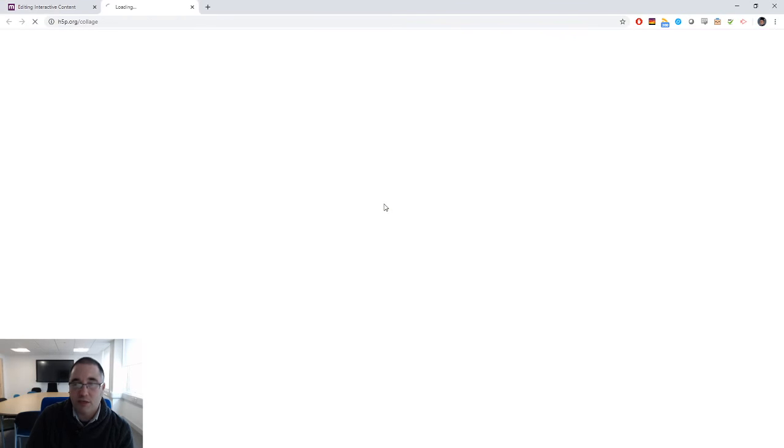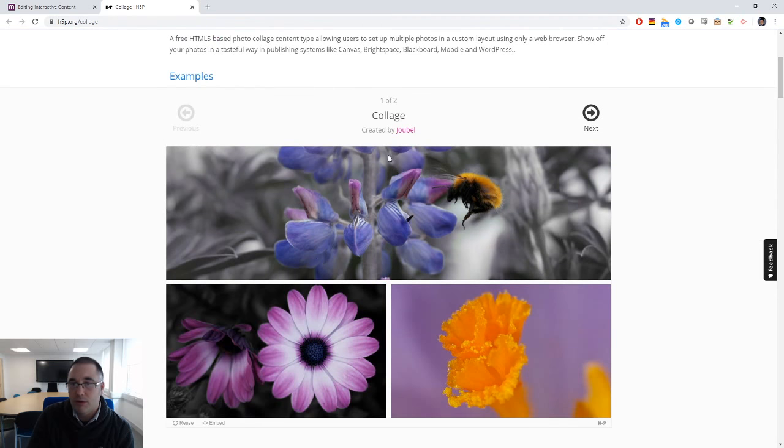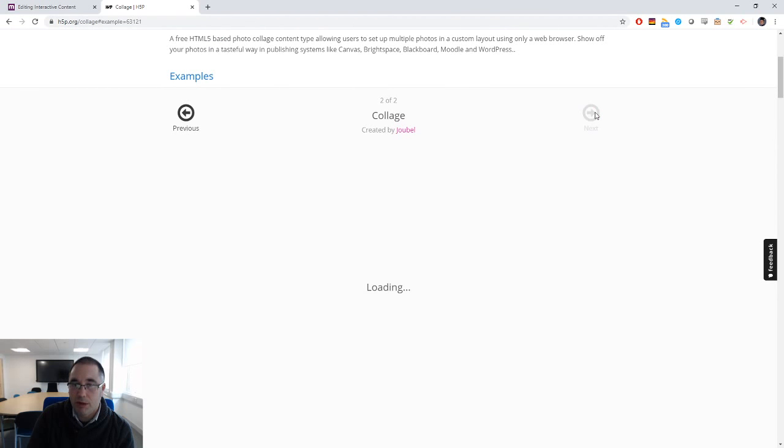Collage essentially does what Google Photos can do for you now, where it takes a couple of photos and puts them into a single image, but you can have lots of different images within that.